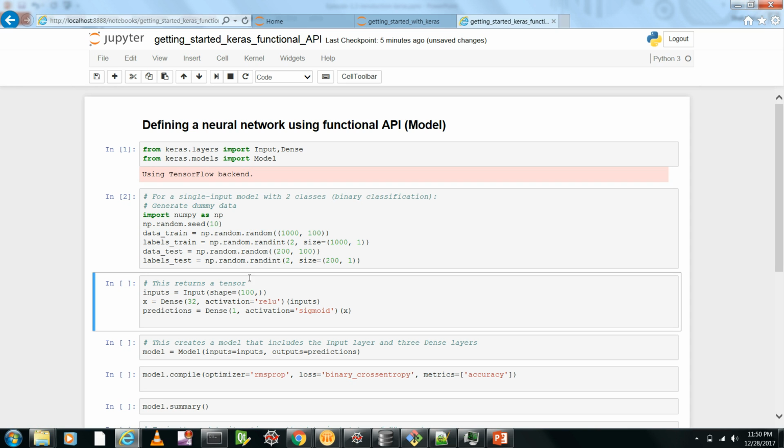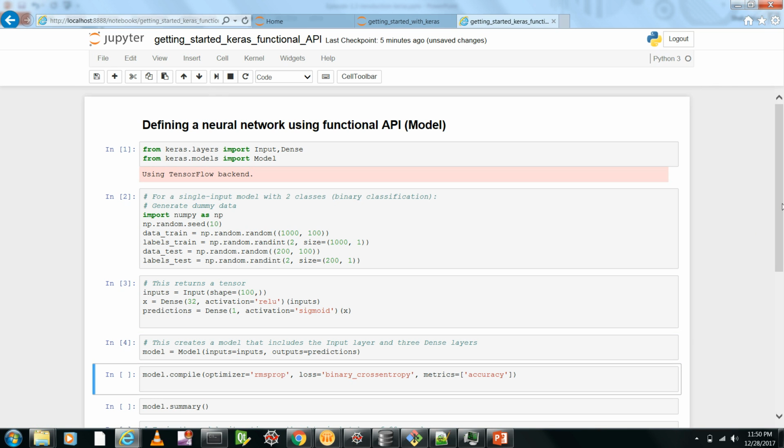Let's run this. So here we are defining this model by giving the inputs, where the input shape is 100, and then we are giving x = Dense(32, activation ReLU), and to it we are feeding the inputs as a tensor, and this x will be another tensor which we are feeding to another Dense layer of one neural network unit, and activation is sigmoid, and x is its input. So let's run this, and then you can define this model using Model with a capital M, giving the input, and the output is the last layer which we defined, which is the prediction. And after this, everything is the same as in the sequential model.